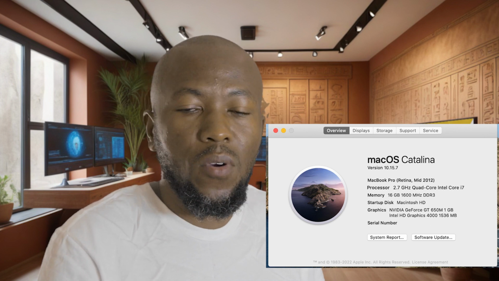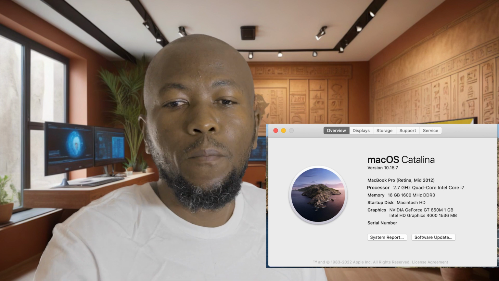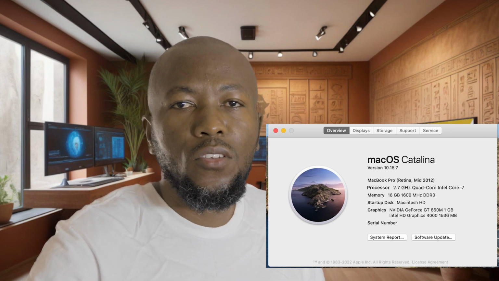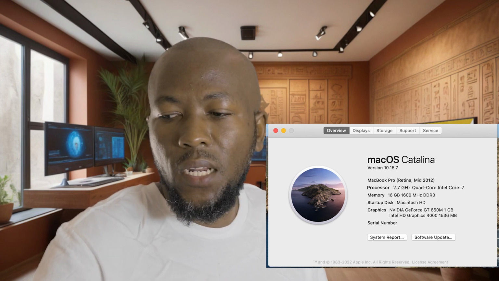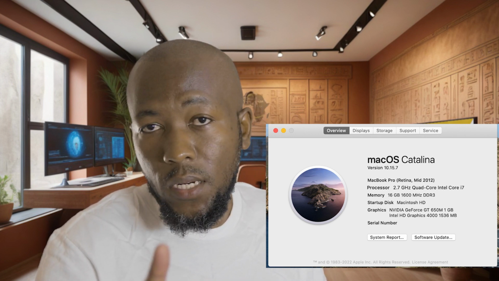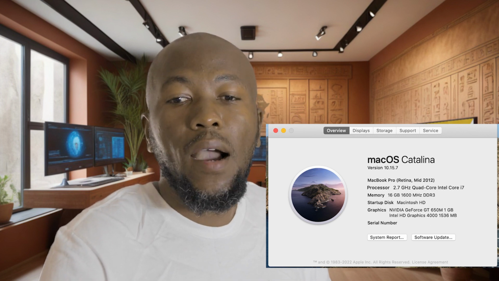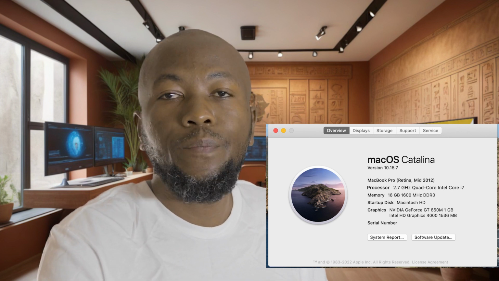OS yenye iko hapo inaweza kuwa ni Monterey, Catalina, depending na uko wapi, ni mwaka gani. But hata si ati ndio important. Kama ni kwa Windows unaweza pata na kuandikia hapo ina run na Windows 10, 11, hapo si muhimu, but 10 yuko sawa. Cha muhimu ni kuangalia kitu ya kwanza ni processor.